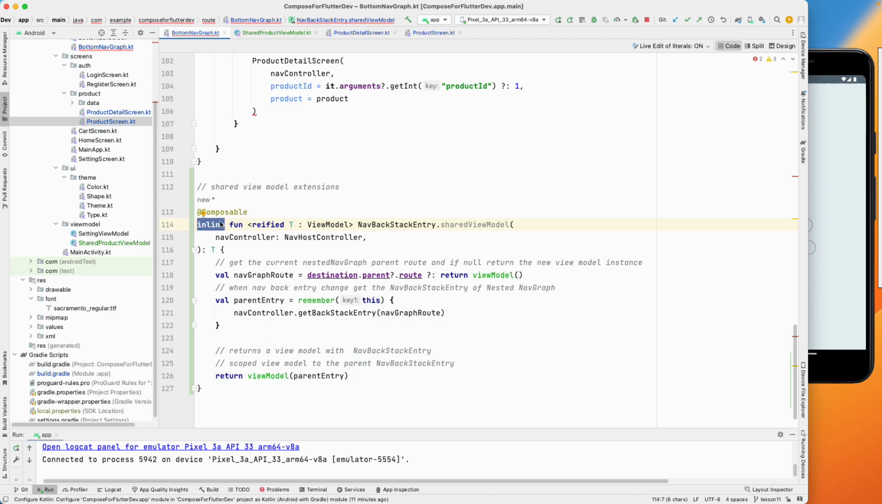And so this is a good way of handling memory itself. And then we have a view model over here, which is of a type T that is reified, and that's because we require the view model extension over here. That's why we have to make use of reified over here. And first we are going to get the graph route over here. So we are going to get the parent route over here, and if it is null, then we are going to return the view model, right?